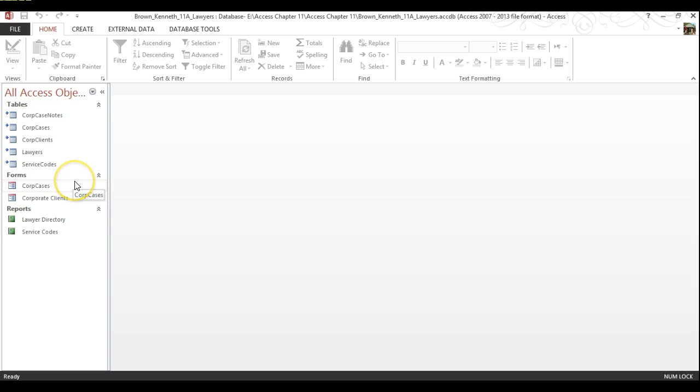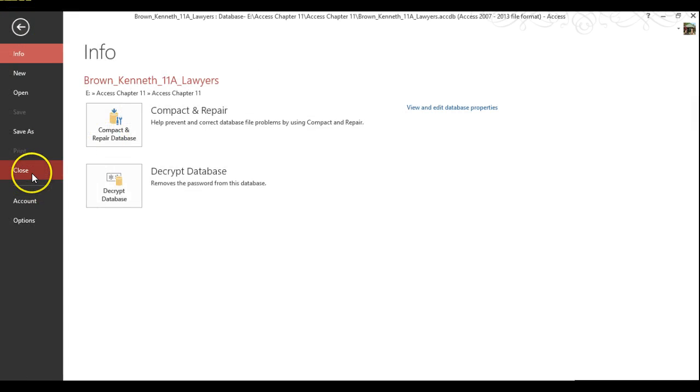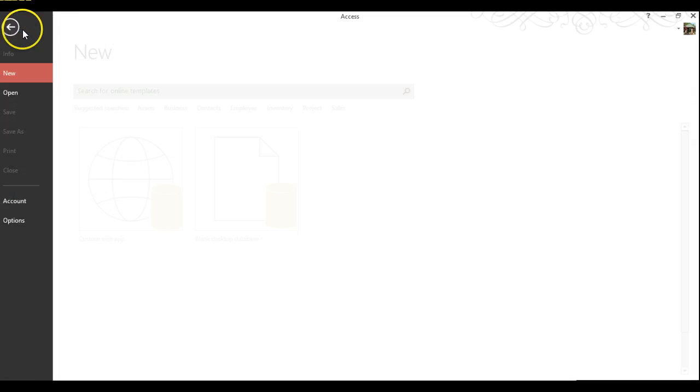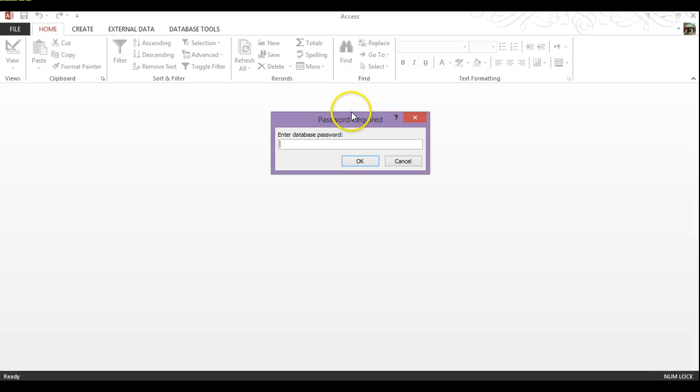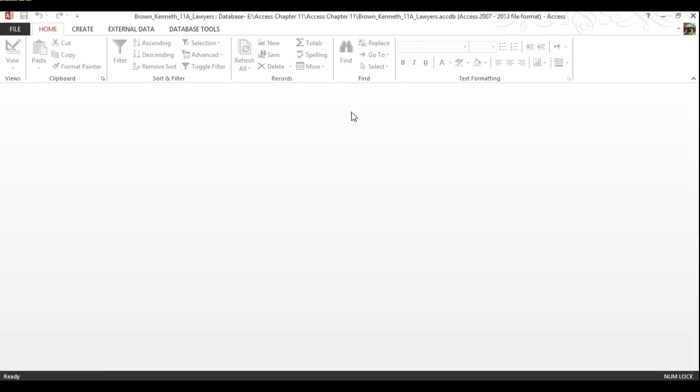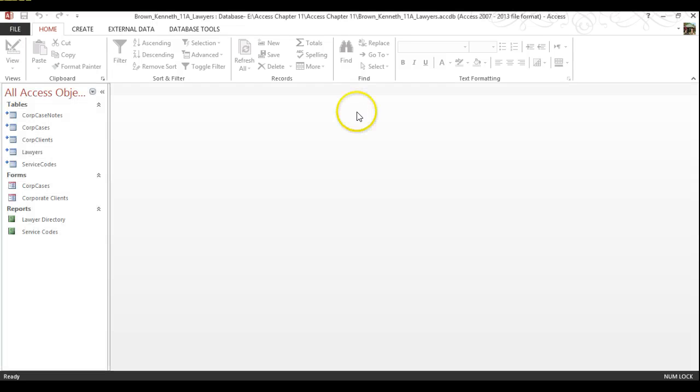Okay. So now that that is set up, we are going to close and reopen the database to see if it prompts us for a password. So close, open recent, lawyers. This time we're opening normally. And you'll see it's asking for a password. So I'm going to type in 2010, capital G-O, exclamation point, space, capital S-E-R-I-E-S. And you see it unlocked and let me in.